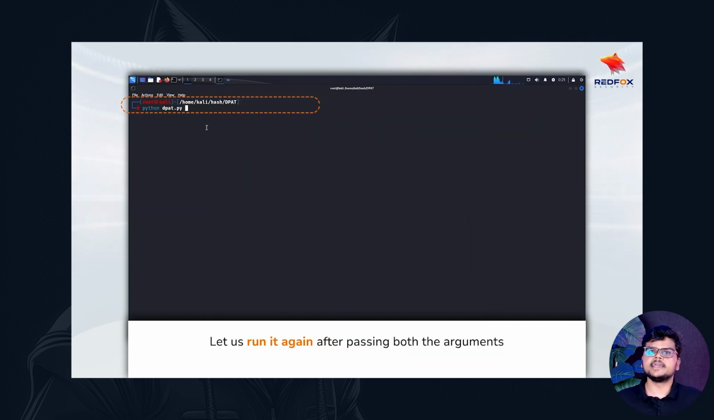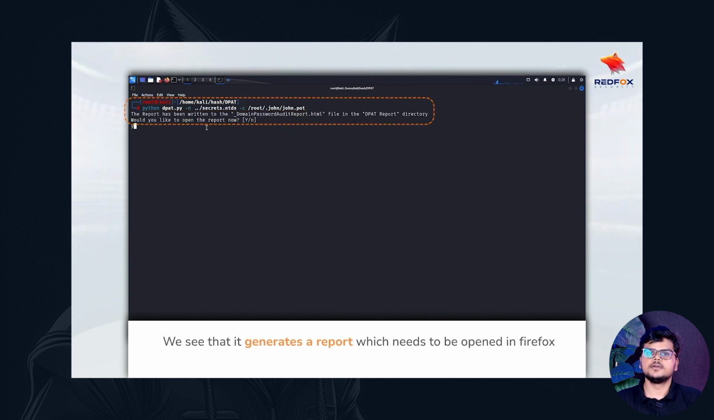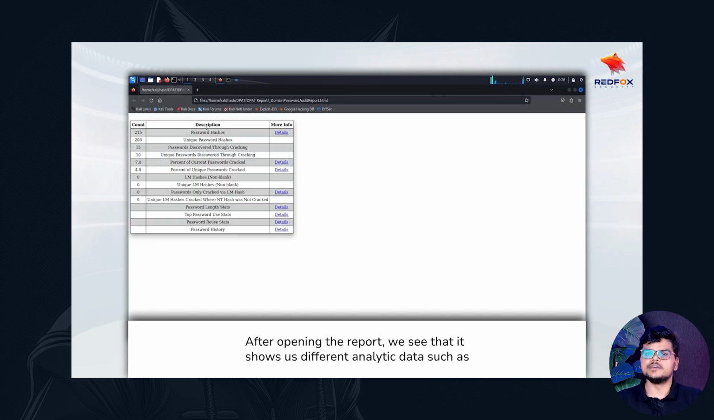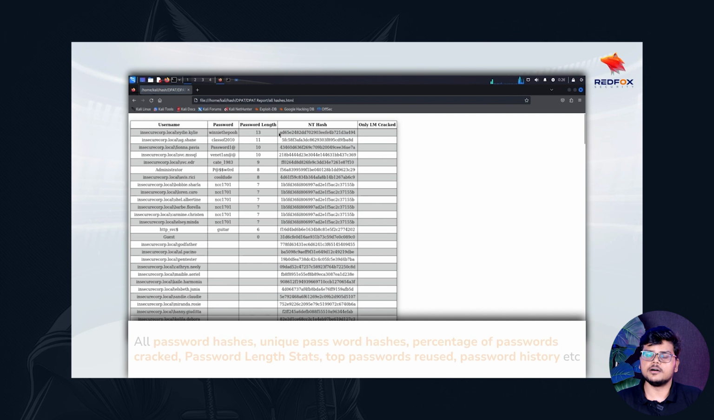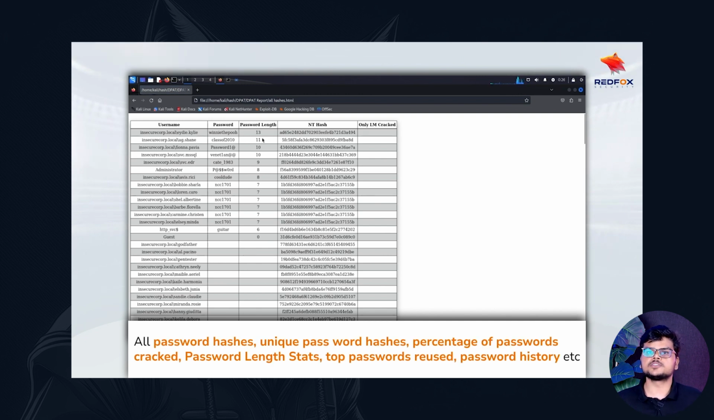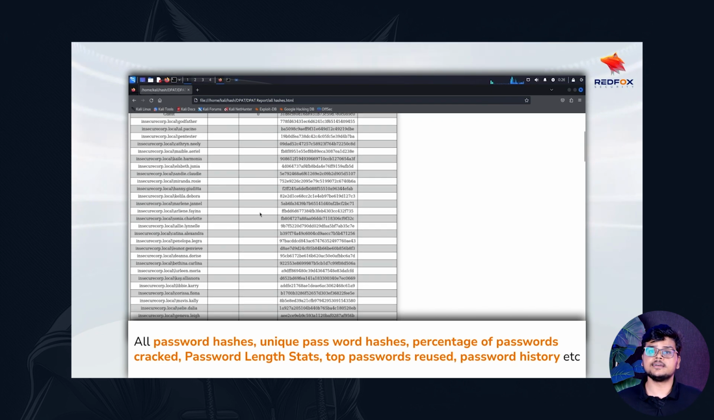Let us run it again after passing both the arguments. We see that it generates a report which needs to be opened in Firefox. After opening the report, we see that it shows us different analytics data such as all password hashes, unique password hashes, percentage of passwords cracked, password length stats, top password reuse, password history, etc.